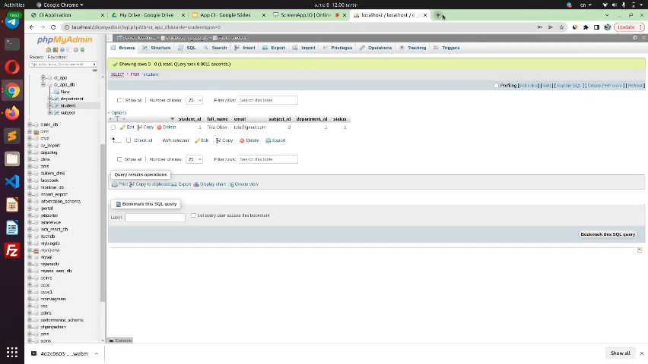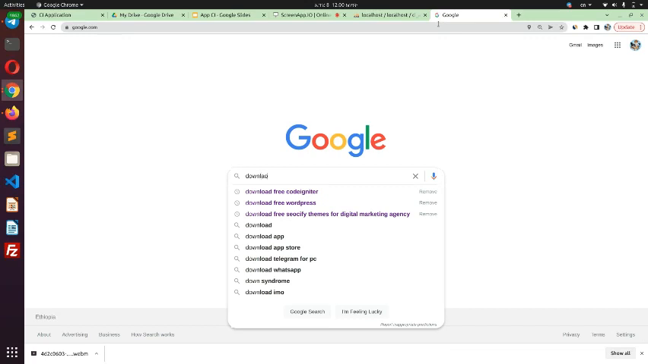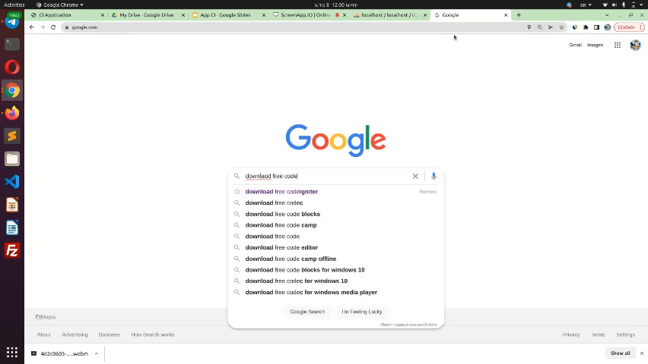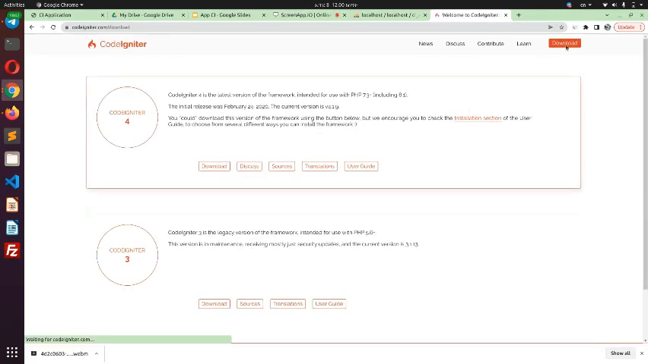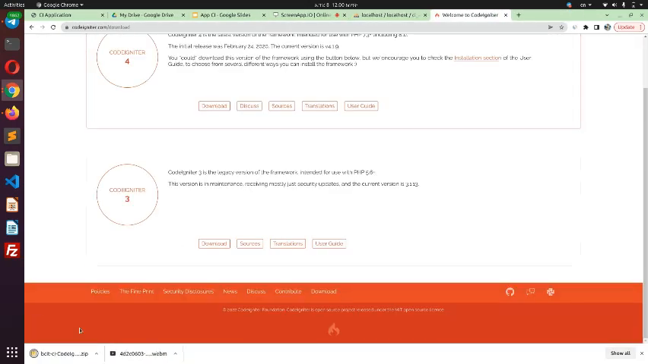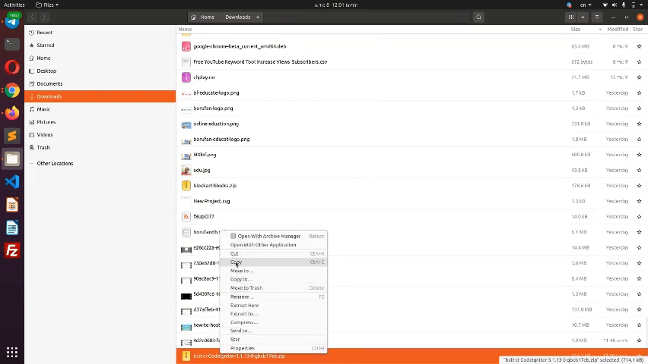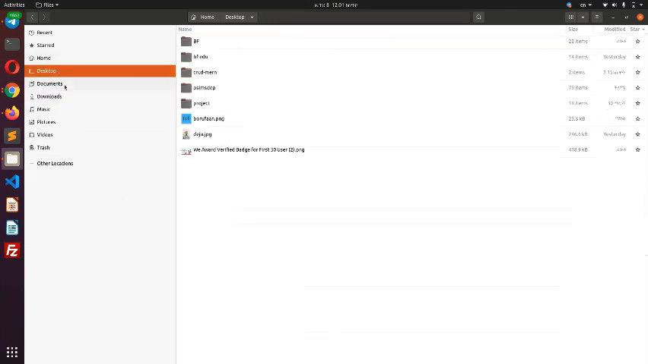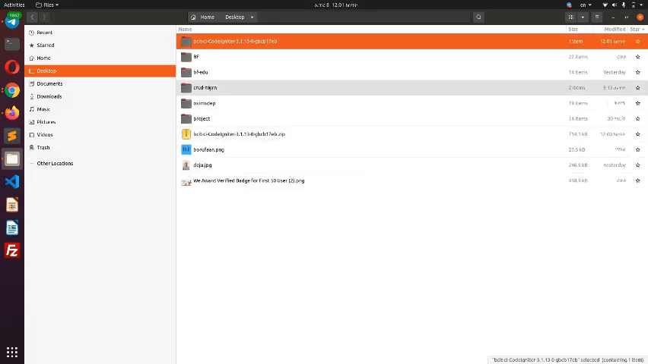Then Google: download free CodeIgniter framework, or from codeigniter.com. I want to download CodeIgniter 3. Then show in folder. Then copy this code back to desktop, then paste on this. After that, extract this code.